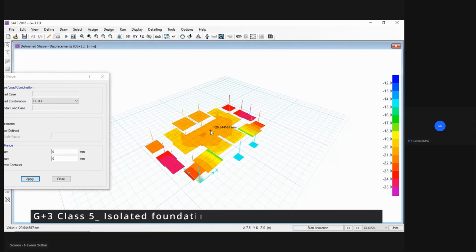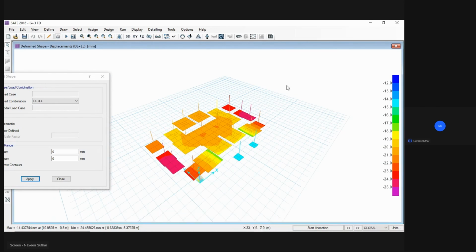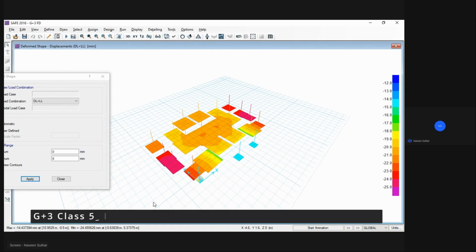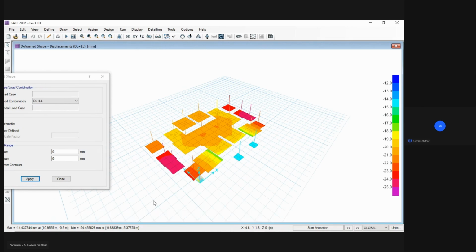Let's go to 3D. Okay, so negative means your deflection is in the downward direction. Okay, positive means your deflection is in the upward direction. So there is no positive deflection. So that's, I think, quite good. If you are getting positive deflection, that means you are getting deflection in the upward direction. That is, I think, uplift you are getting on the foundation. That is not desirable at all.